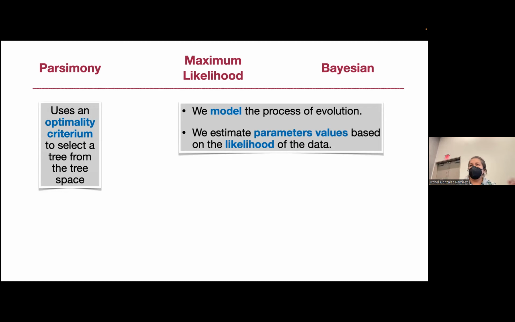Who can tell me what do you think is a likelihood? Yeah, exactly. The probability of the data given a model. So I have some parameters and I compare with the data that I have observed and I get a probability, okay? We're gonna talk a little bit about that later, but basically these two approaches share the fact that we use parameters and we use likelihoods.